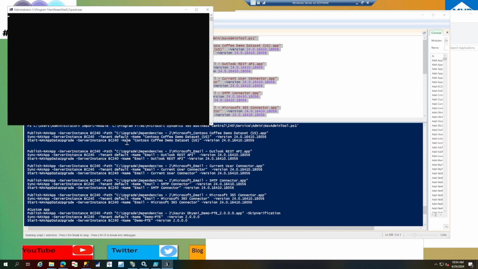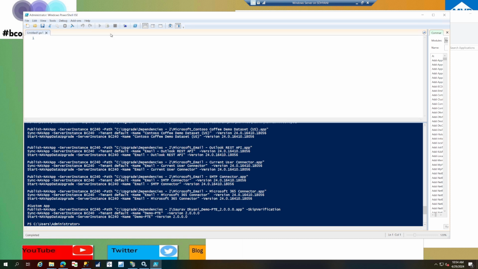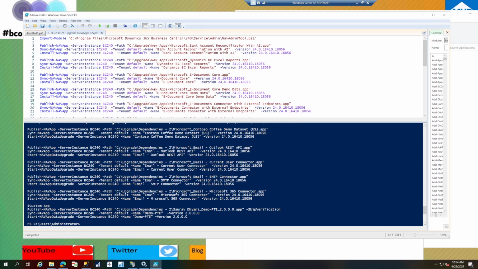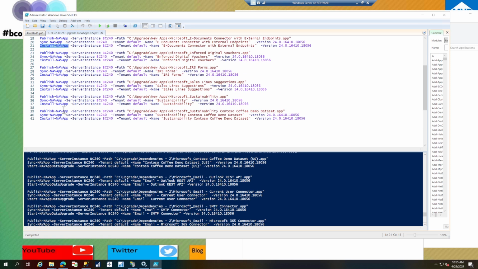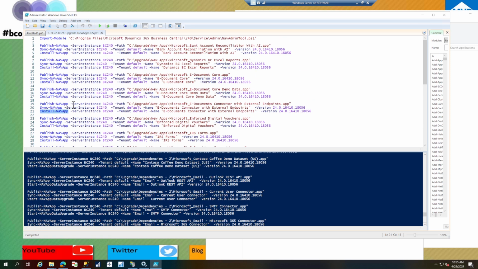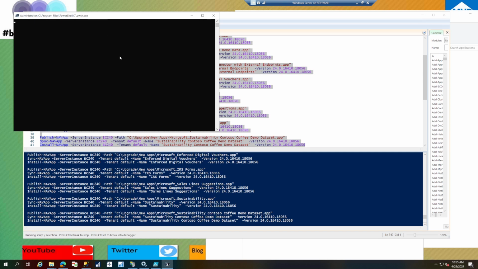And it should be over any moment. Yes. Okay, last but not least, let's deal with our new apps, which is this one. Now there's a slight change in the commands here. Instead of being upgrade, because these are new apps, there is install nav app. So these apps never existed in BC 2.0 or in your previous version, and these are just new apps in the new version. So I'm going to select them and run this set.